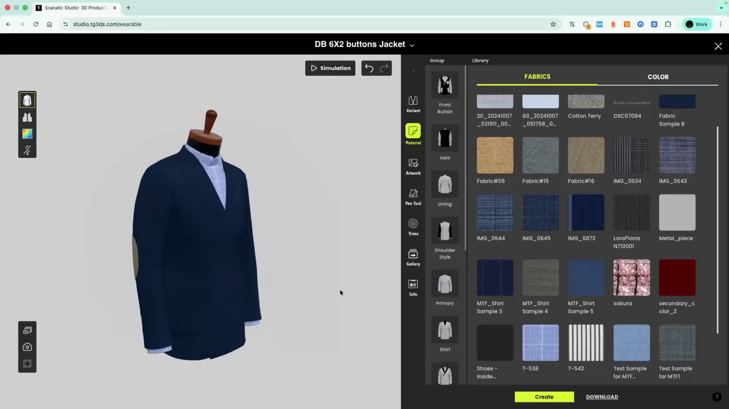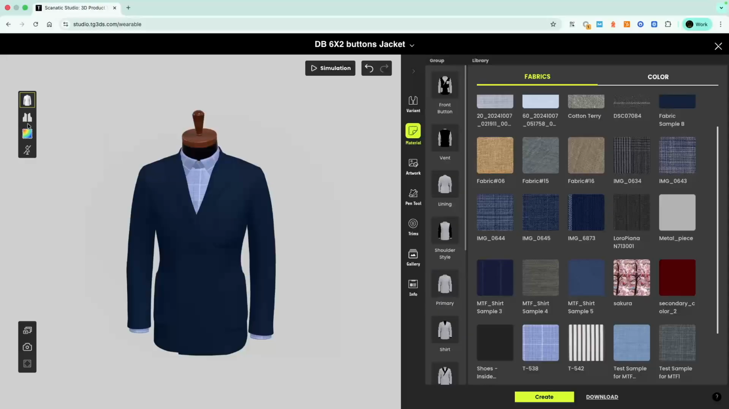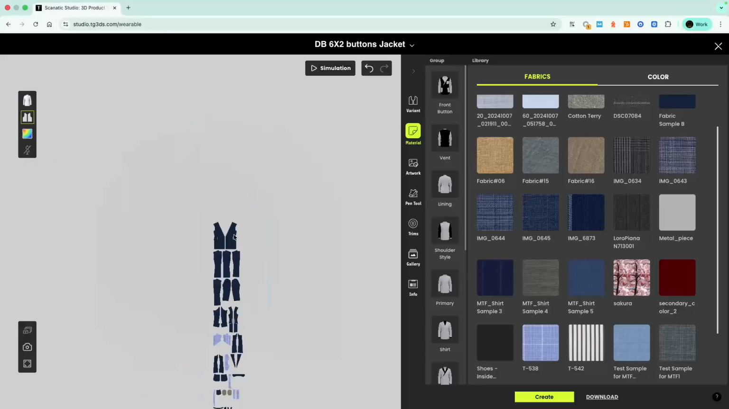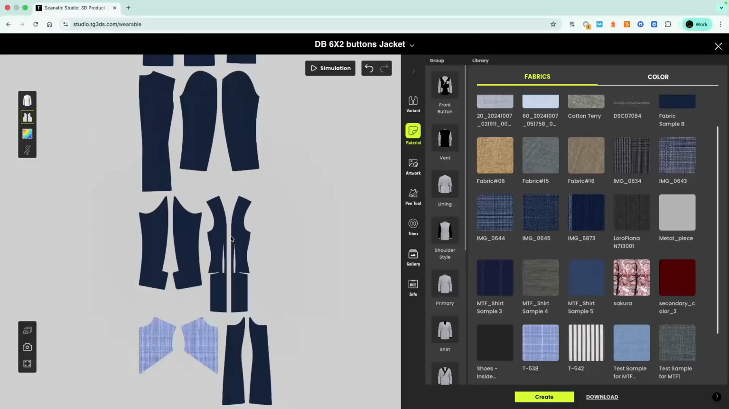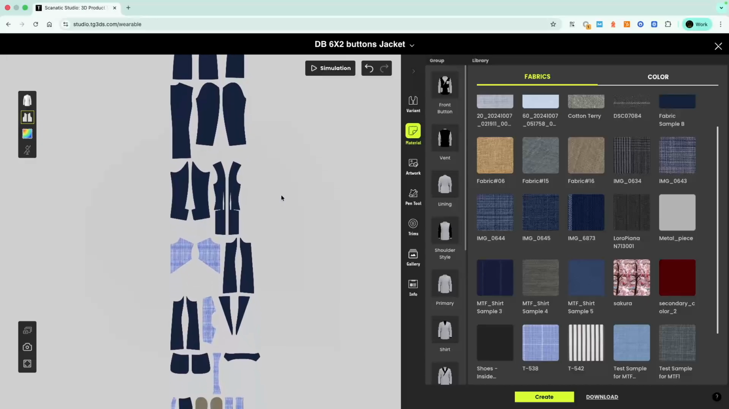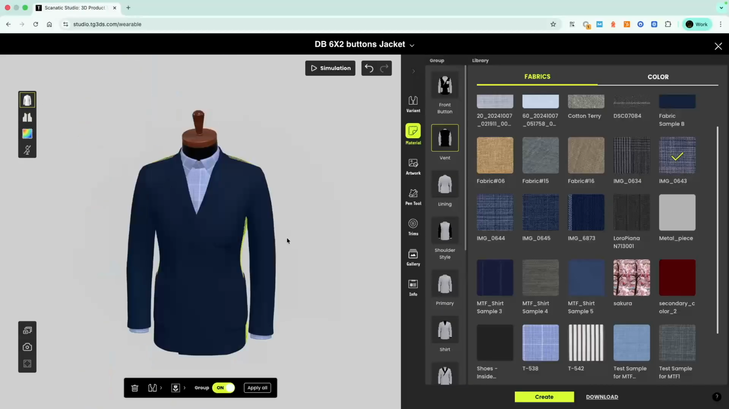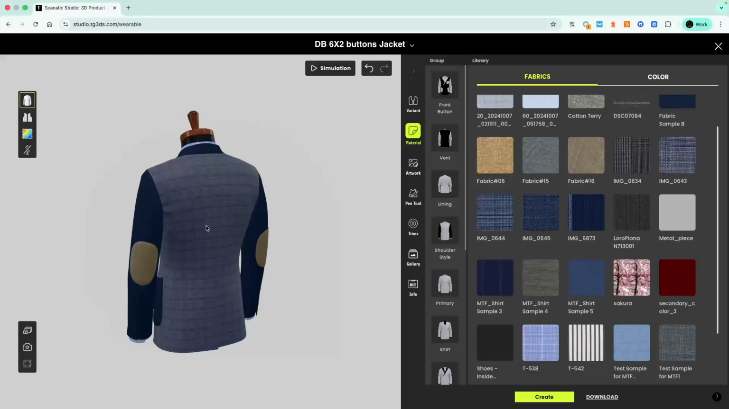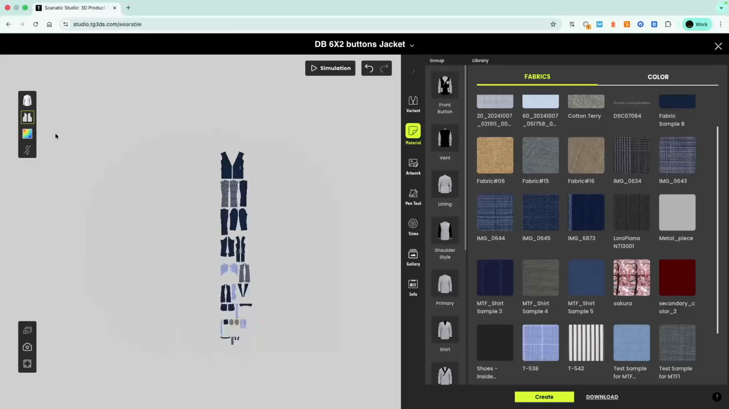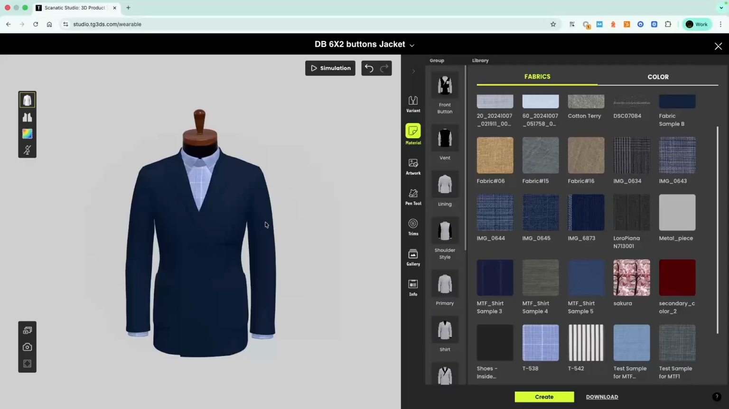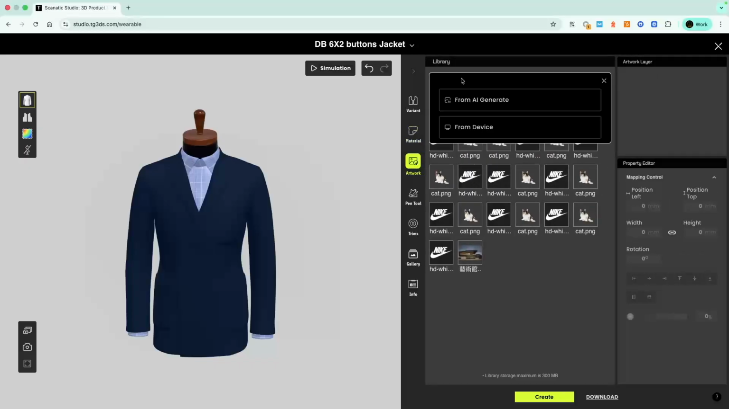Let's go with that for now. You can also view this 3D asset as a pattern, like what you see here. And you can select individual sections to apply different fabrics to it, what you see here. After you've applied the fabric, you can also add your own artwork by uploading from your device or computer.